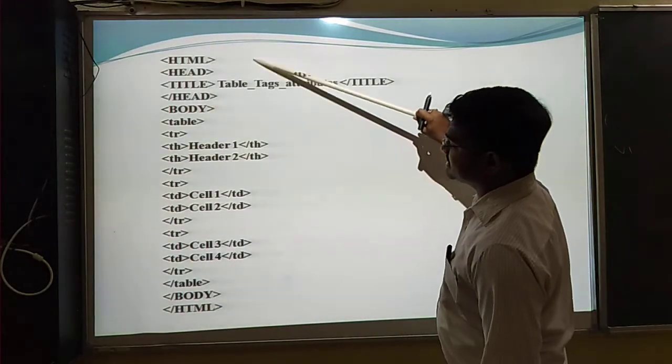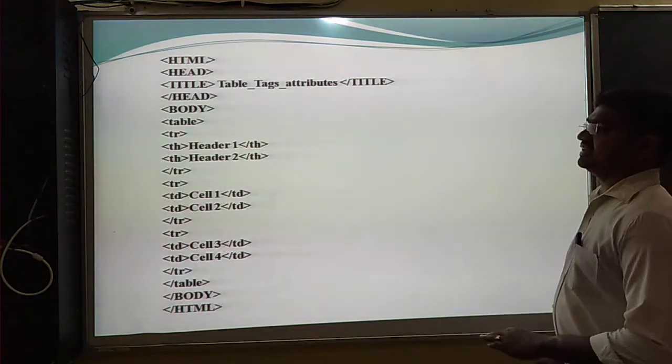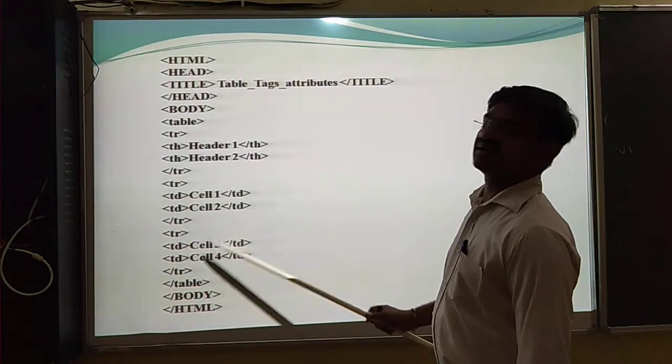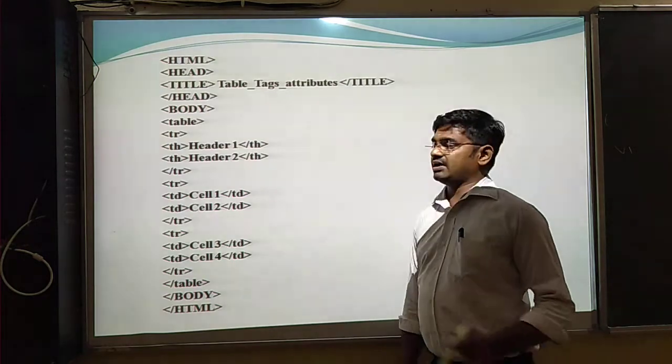So this is the way of systematic programming, how to create the table with the help of the 2 headers and 4 cells. So how to fill the information by using the HTML document.